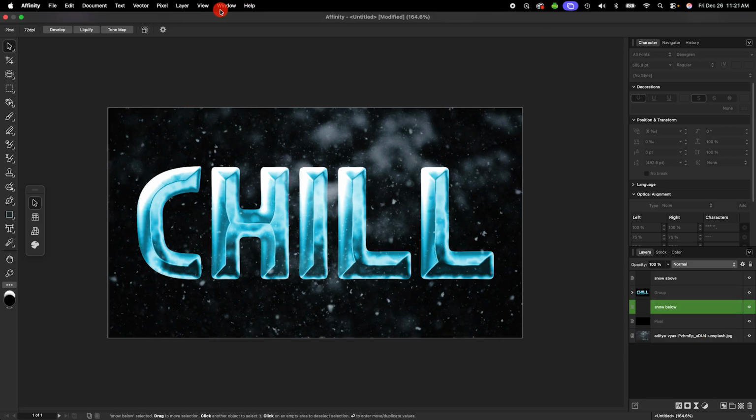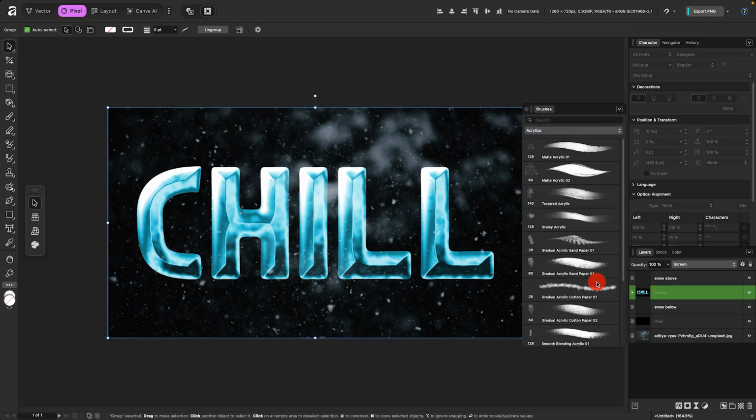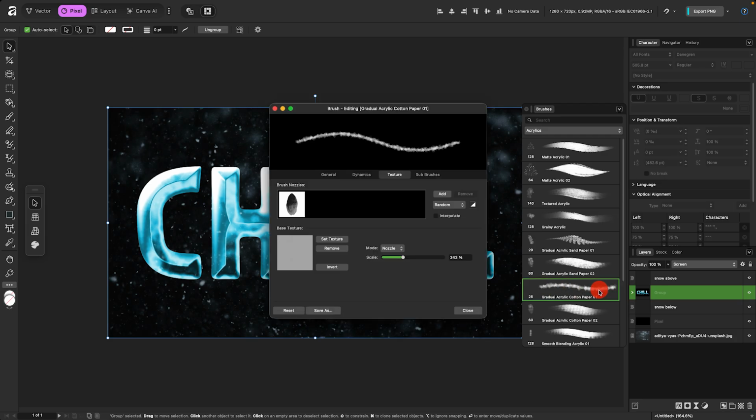Now go to Window, General, Brushes. When your Brushes window pops up, change Basic to Acrylics. Under Acrylics, find your Gradual Acrylic Cotton Paper number 1 brush. Now, mine is going to look different than yours because I've edited mine, but just double click to edit yours, and we're going to copy my settings.